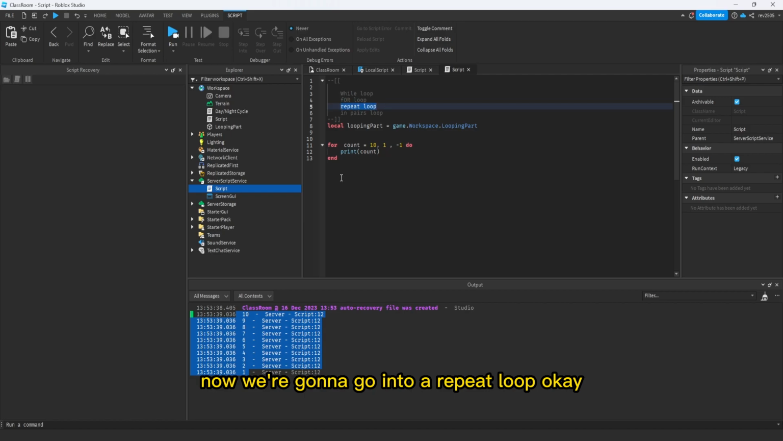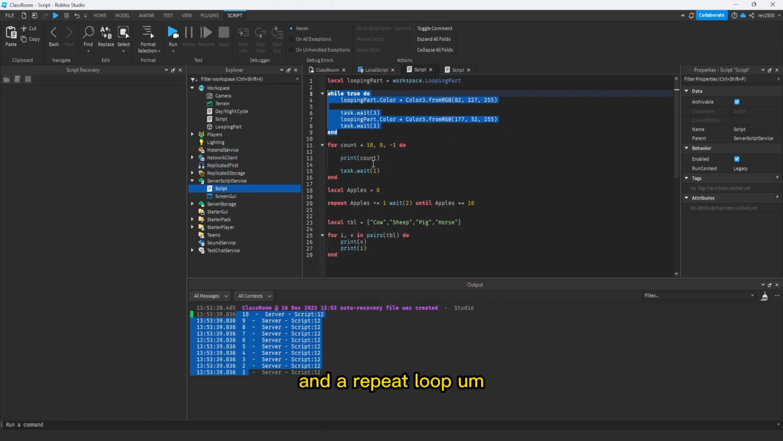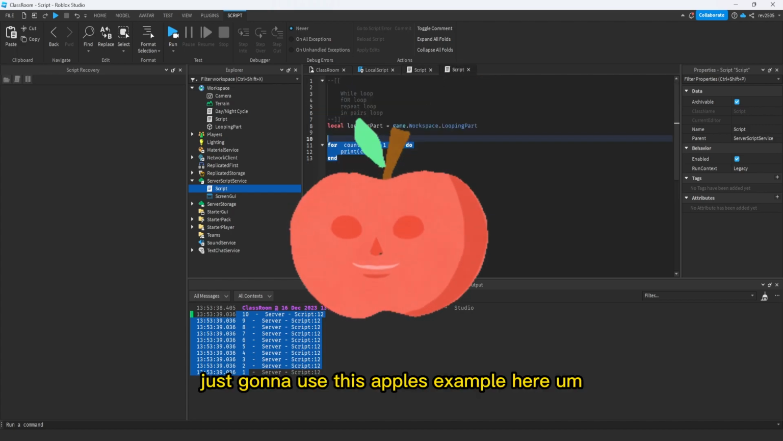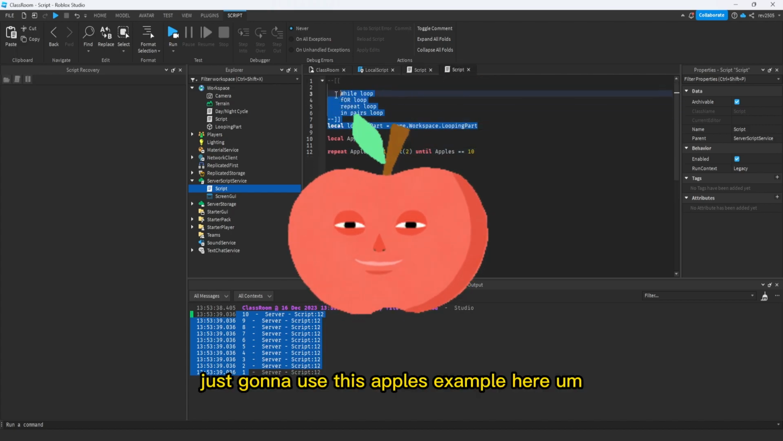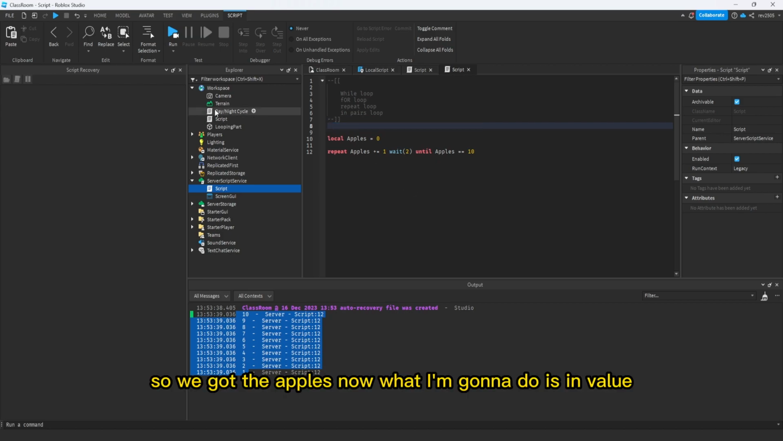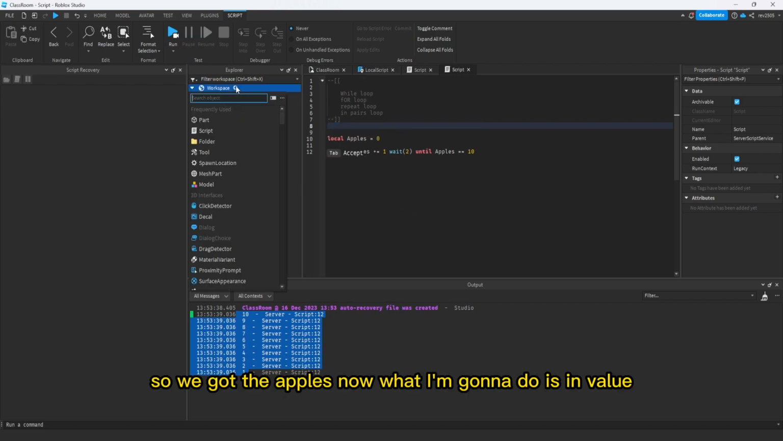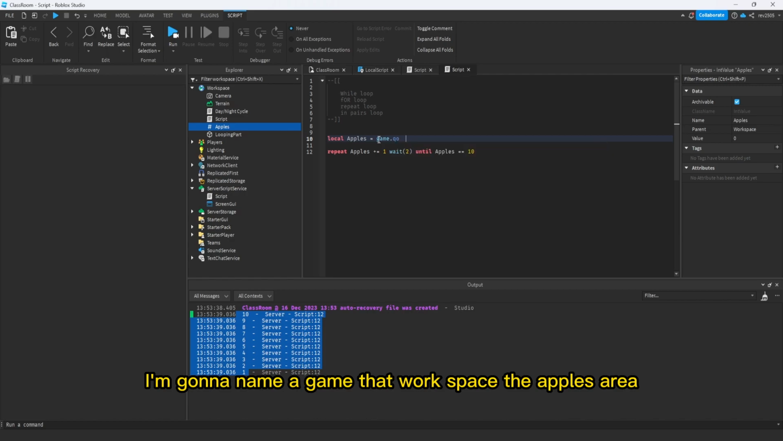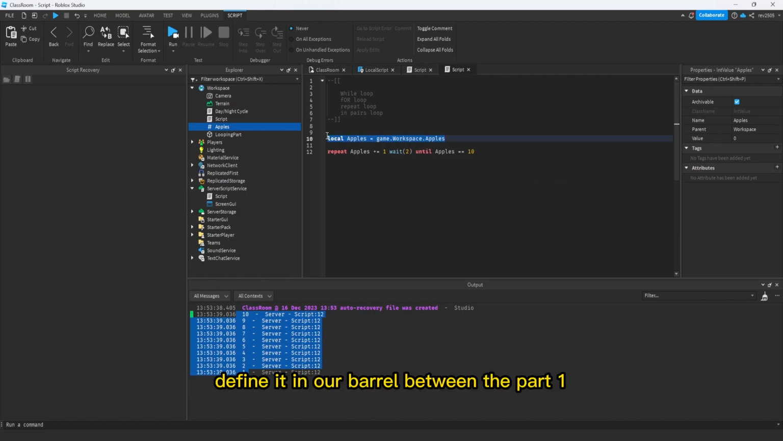Now we're going to go into a repeat loop. We're just going to use this apples example here. So what I'm going to do is add an int value into the workspace, and we're going to call this apples. We're going to name it game.workspace.apples, and define it in our variable, which we learned in part 1.